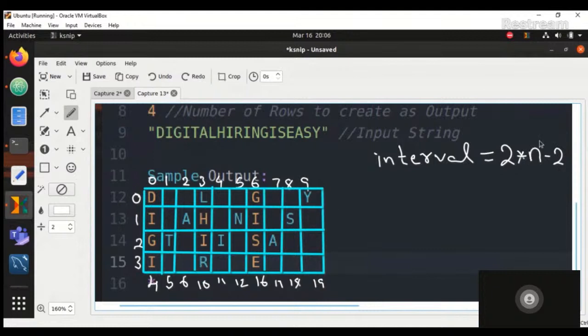Here n is the number of rows, and this will tell us which index I should put up next. This is index number 4, because 2 into n minus 2, with number of rows being 4, is 8 minus 2, which gives us 6. So this is index 6. Then after that, I'm supposed to give index 12. After that, I'm supposed to give index 18 and so on. This is what we have figured out so far. So we have figured out the interval to go within the first line.